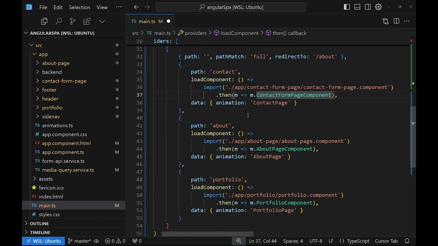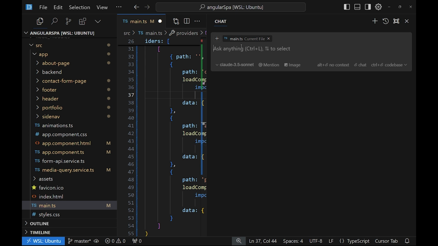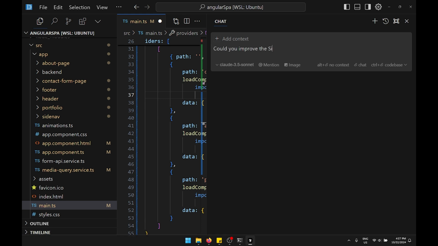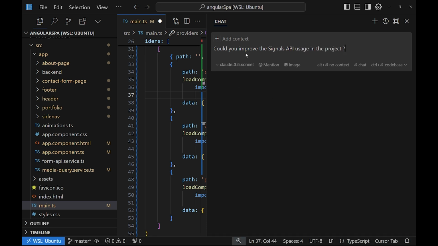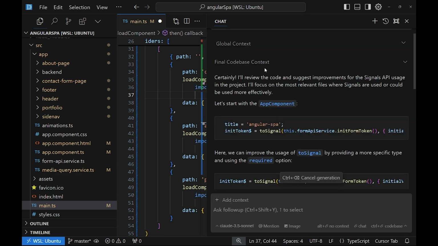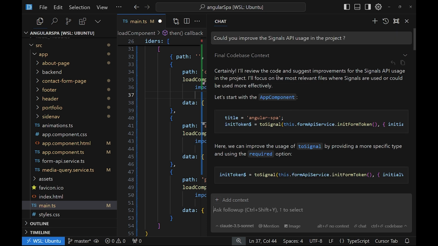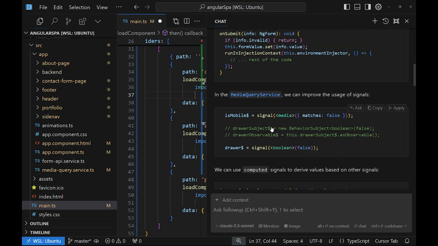Another useful feature is when we click on Control L and we have certain context here, but let's say that we would like to improve the signal usage in this project. So you can ask a question like, could you improve signals API usage in the project? And now what's interesting is that if I just press enter, it will not grab the context because it's empty, but there is an option here, Control plus code base, and it will read all the files. So when I click on it, it will read them, and after reading, it will give us an answer, and that's pretty useful. We can go over the changes.